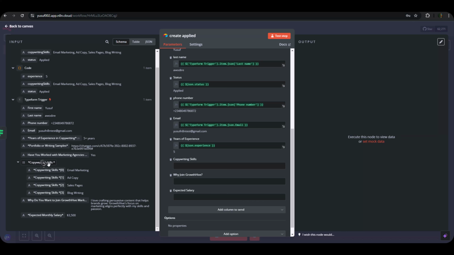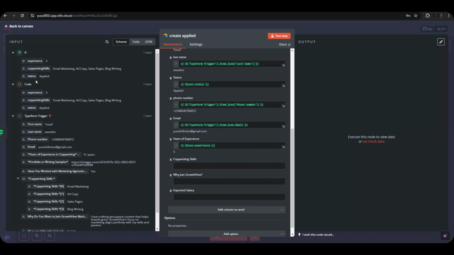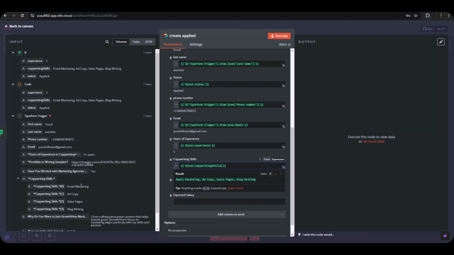So for the copywriting skills, no, we are not going to be choosing it from here. We are going to be choosing it from the if node, because if we choose it from here, it's not going to go through, and that's the essence of the code node, so that we'll be able to pass everything. But let me show you to confirm. If I choose the copywriting skill here, you see it's coming as an array, like email, the asterisk, the quotation, and everything, and not like actual text. We don't want that, and even if we want it, it's not going to go through. So that's why we use the code node to pass it and give us a normal string.